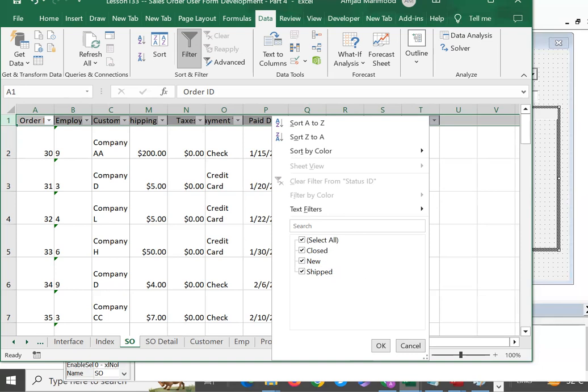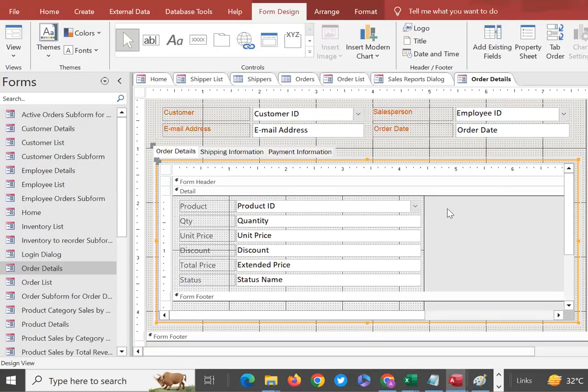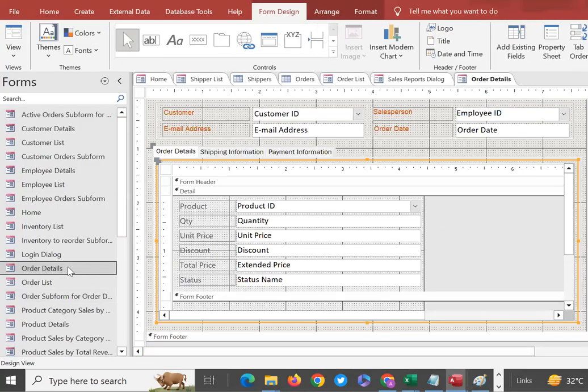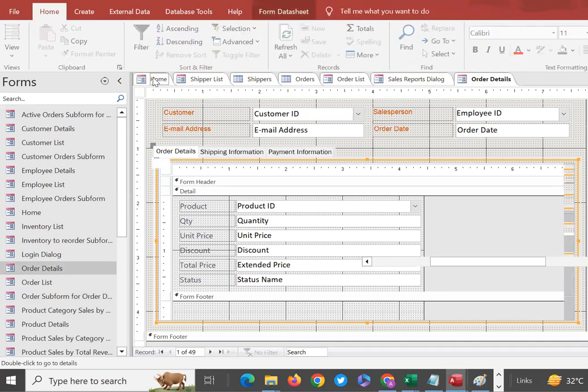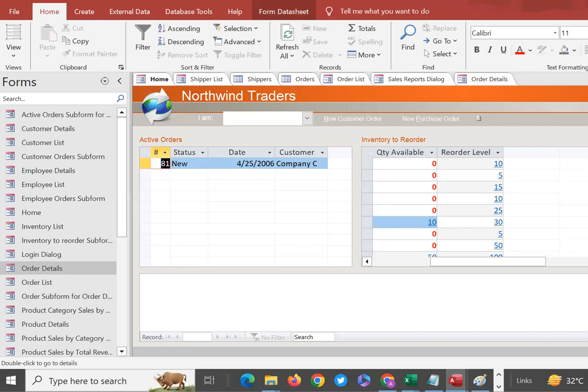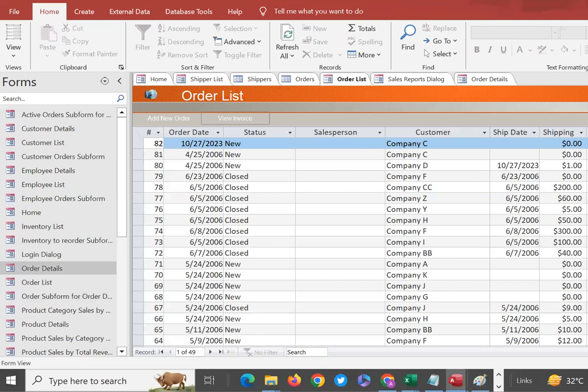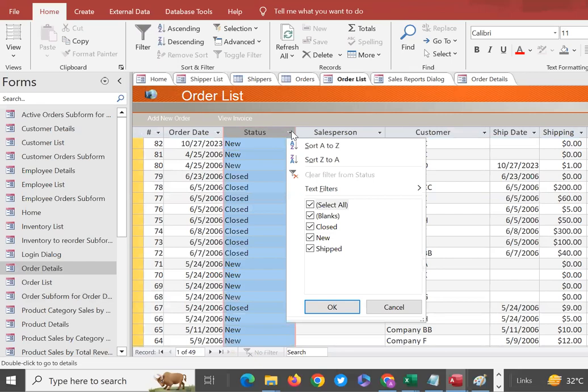So let's go here, and the status of the orders is normally shown here. If you go there, these are the orders, and in the orders you have these statuses: blank, closed, new, and shipped. These are the statuses, right?